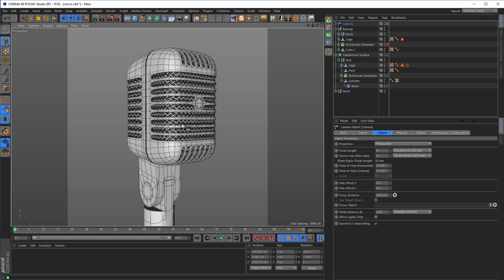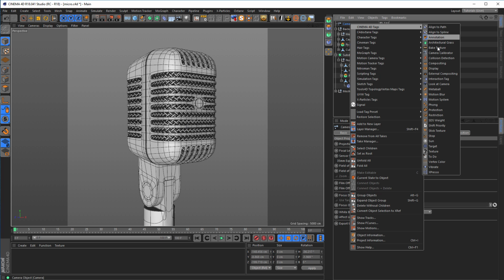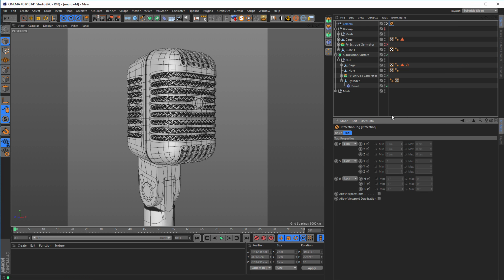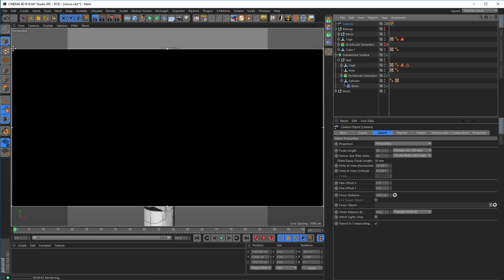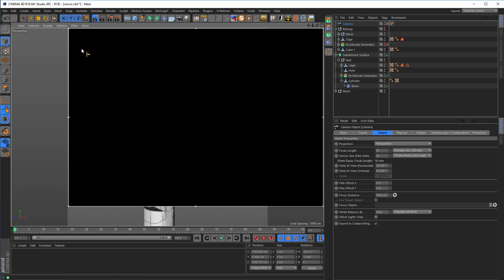Okay. This looks good. Give it a protection tag. So, protection. Next thing is, yeah, of course, if we render this now, we see nothing. That's exactly what we will see here. It's a nice nothing, but it's a nothing.